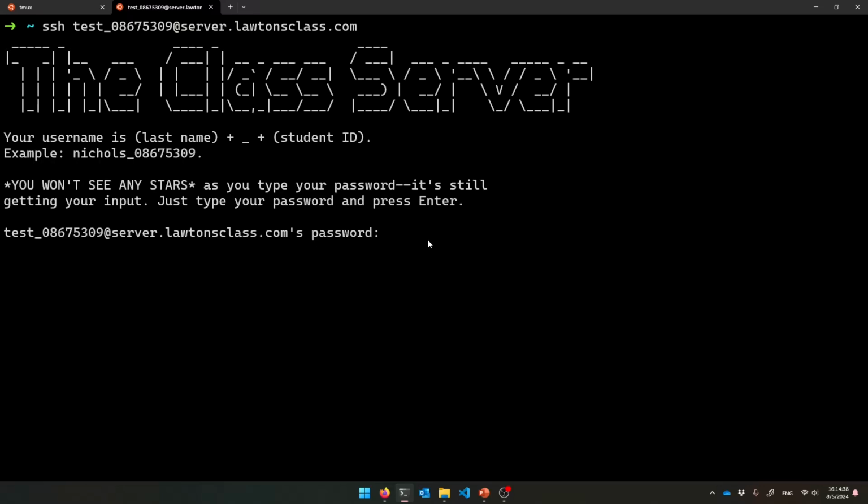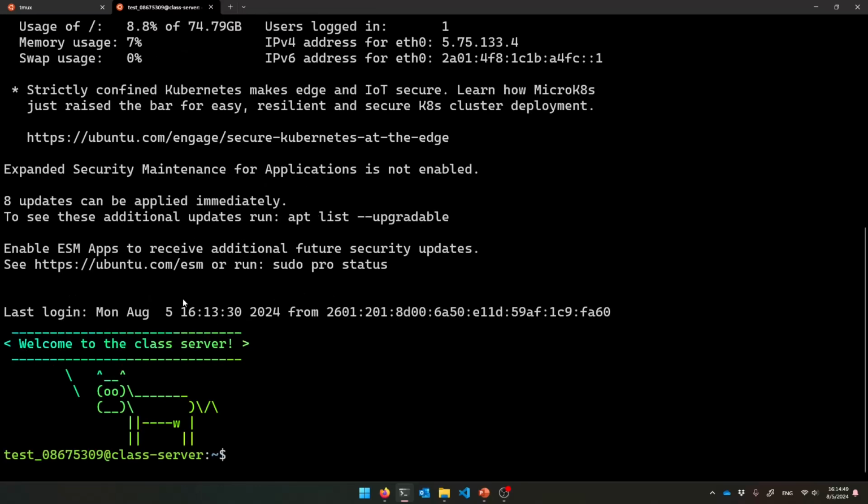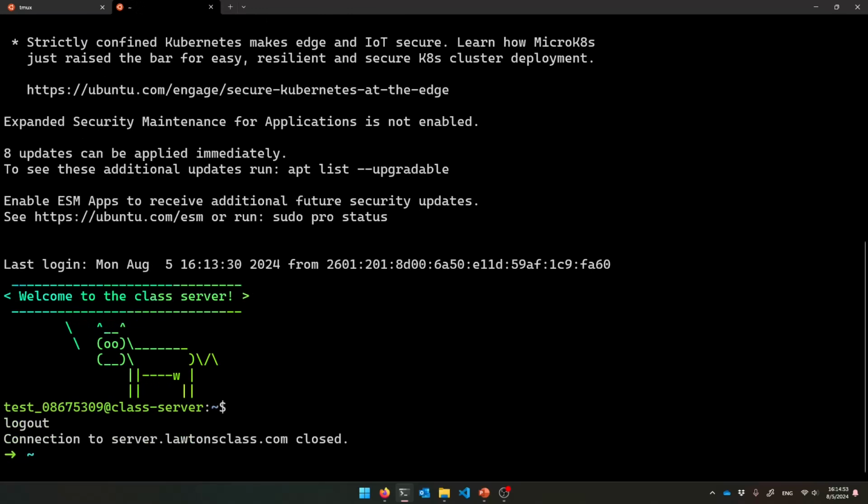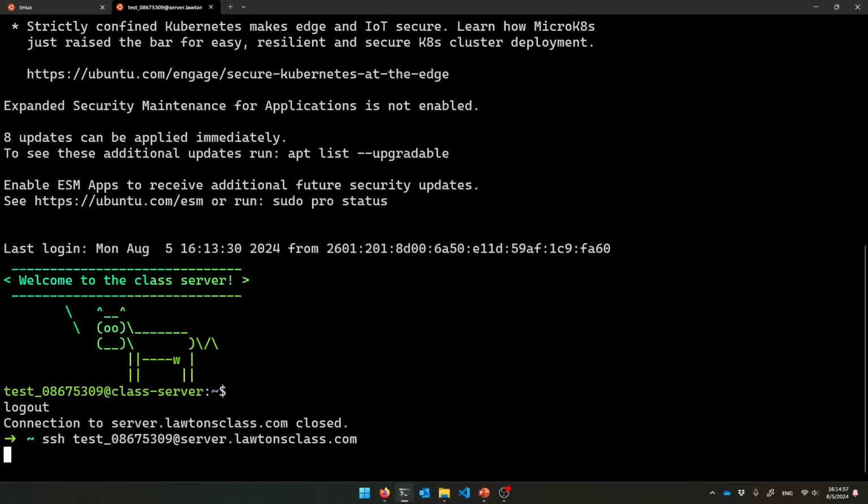And then it'll ask you for your password. And again, it won't show the stars as you're entering it. So you'll type it. Hit enter. It will get it. And again, it'll force you to change your password and it'll kick you back out to your own terminal. You'll just run SSH all over again to connect right back. All right?